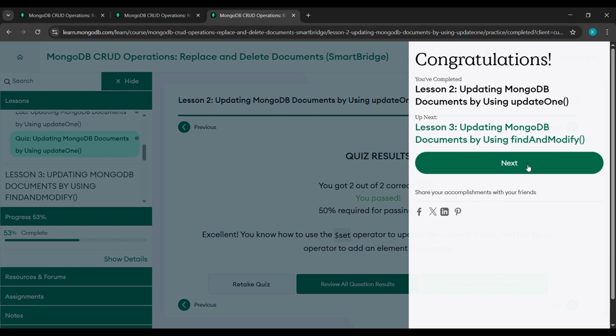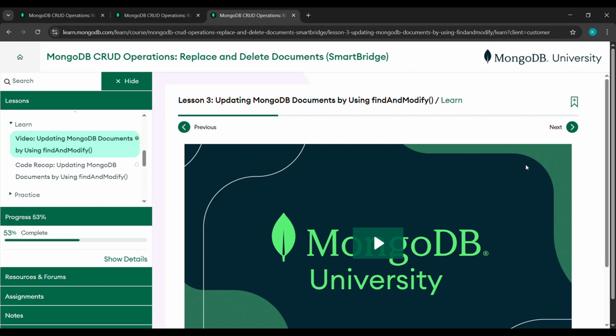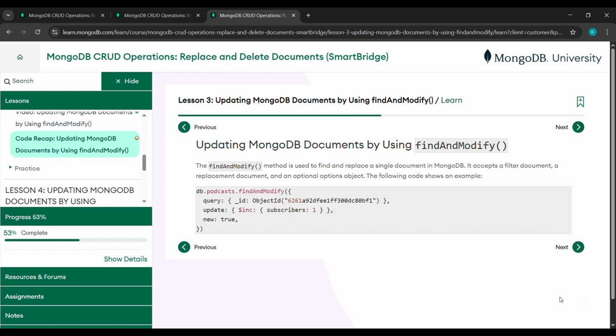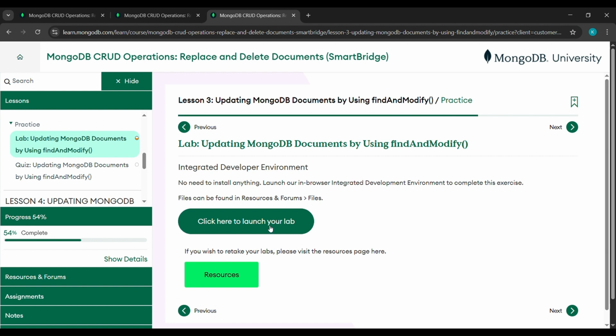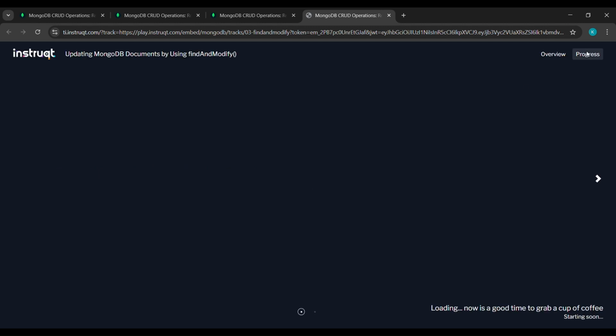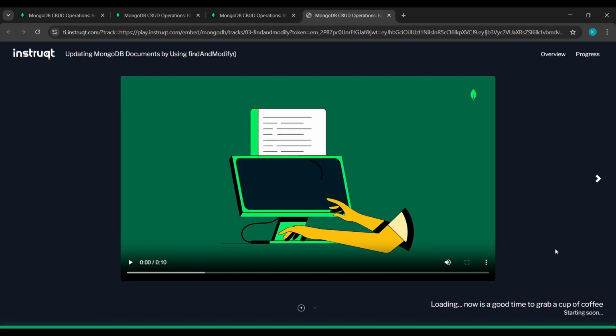After clicking on next, it will take us to lesson 3. Here we'll click on next, and after clicking on next, watch this video completely guys, then we'll click on next, and after clicking on next, we'll click on next again. Then we'll just click here to launch our lab, and after clicking on that, it will take us to a new tab. Here we'll wait for a while, let it load everything, and then we'll click on launch, and after clicking on launch, "starting soon" is coming.